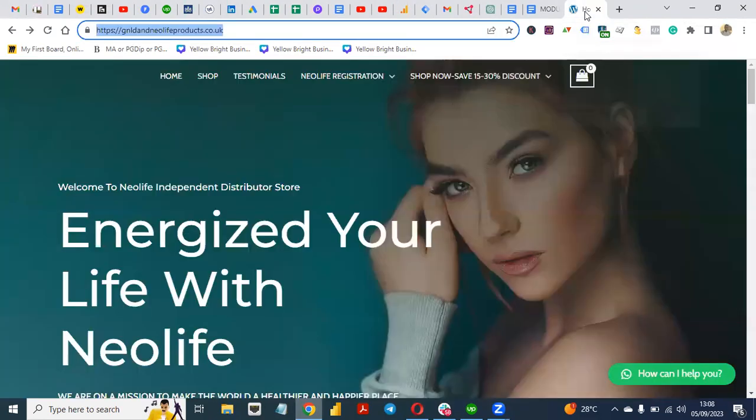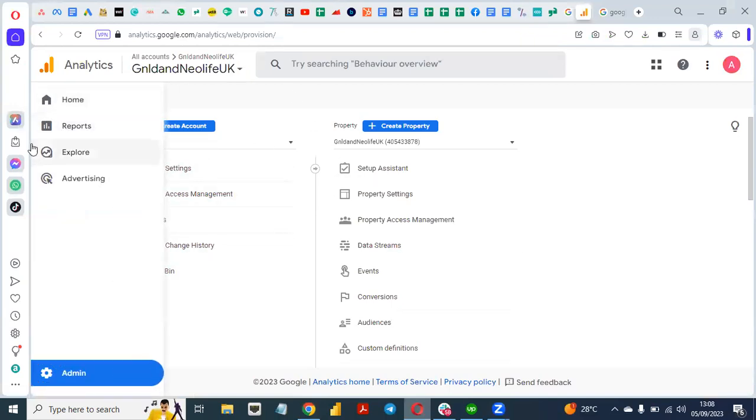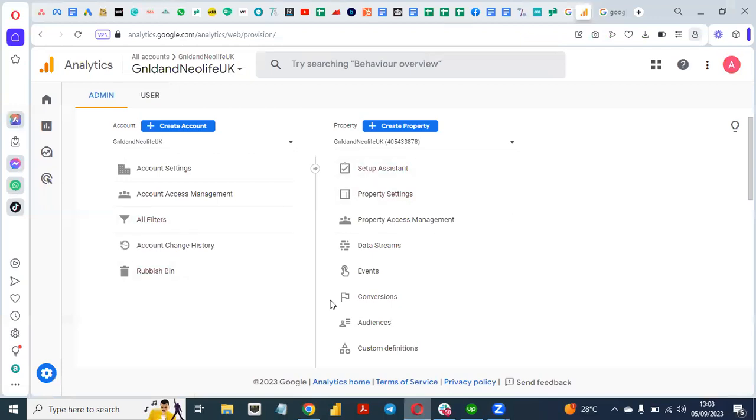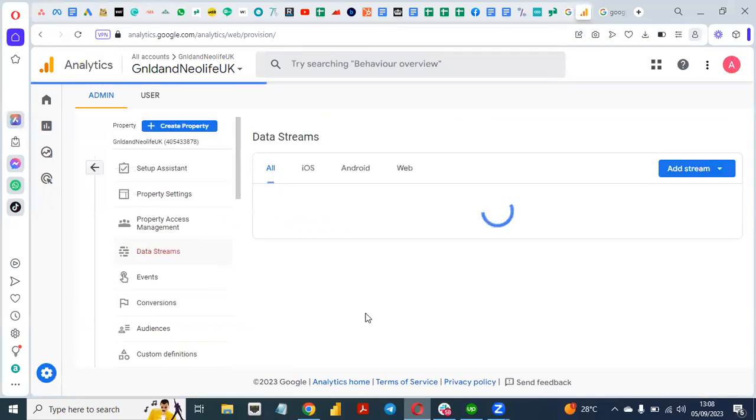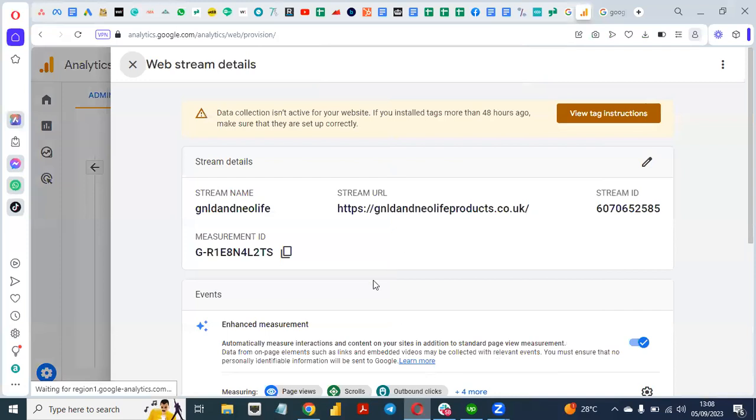So we want to put the Google Analytics account that we just created on this website. Once you navigate to this place, you have this dashboard: your home, your reports, explore, and advertising. To locate where we are now, just click on admin here. Once you click on admin, go to data stream. We have created a data stream already. Click on this data stream.